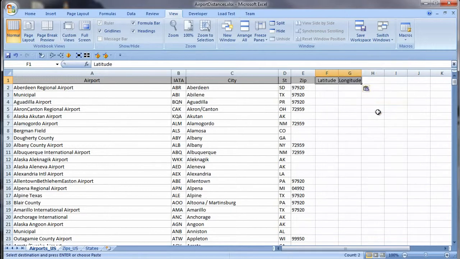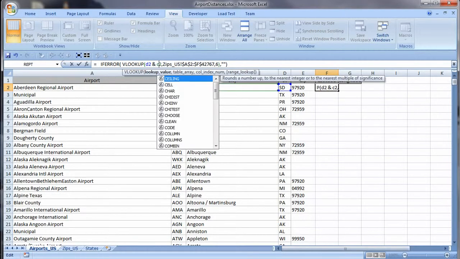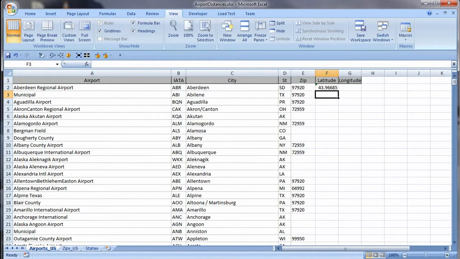I copy the equation I just made for zip code as a starting point for a latitude. The lookup value needs to change because it is a relative reference and it just got adjusted when I pasted the formula. State and city is D2 ampersand C2. I enter the formula. Good.